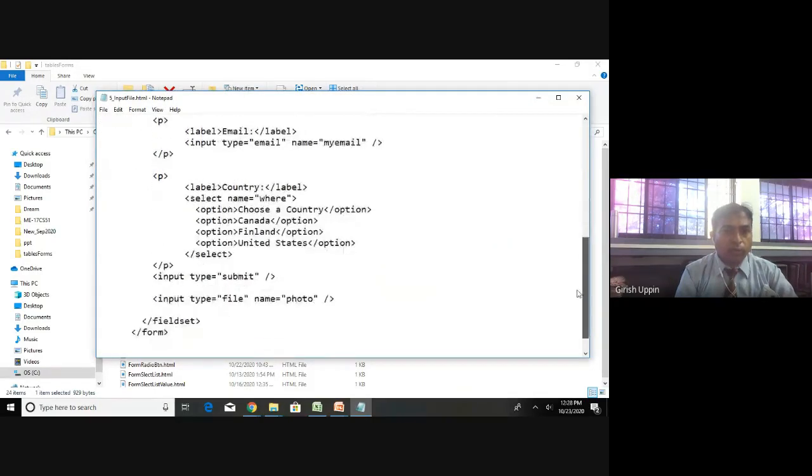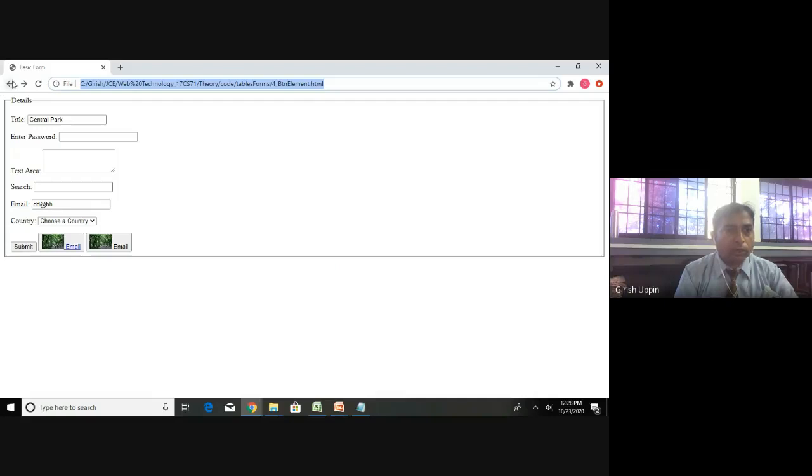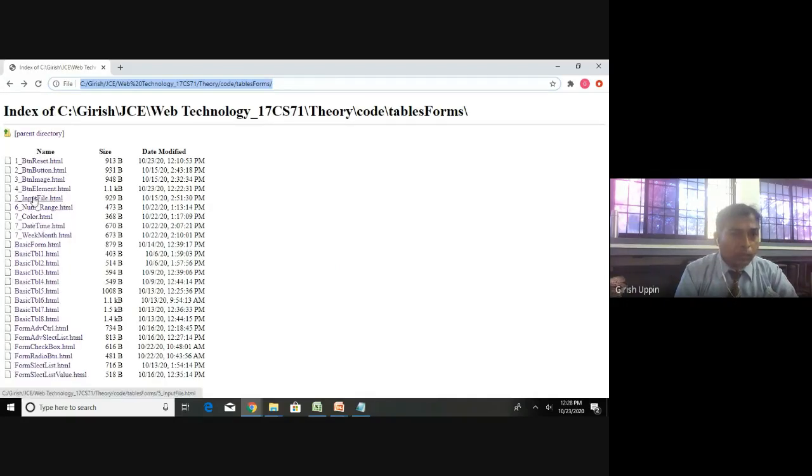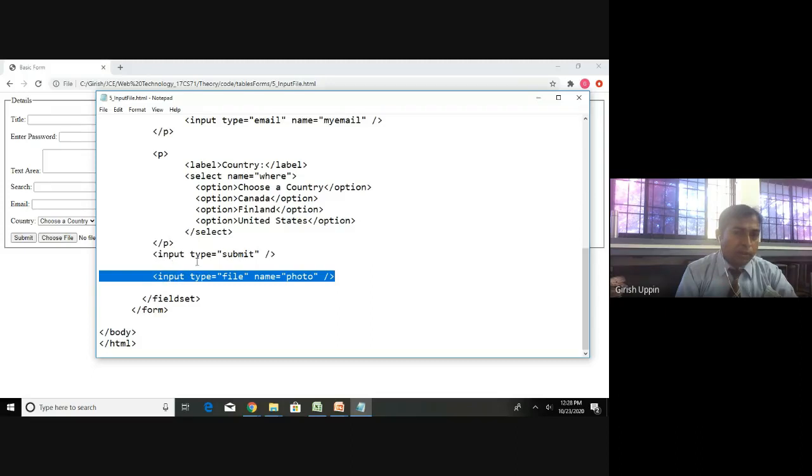Okay, same form I have used. At the end I have included the input type is equal to file and name is equal to photo. Let me load it on the browser. Input file.html. You can see here this particular code is coming from this part. First is input type is equal to submit, that is this one. Second one is choose file. This control is created by this particular code piece.